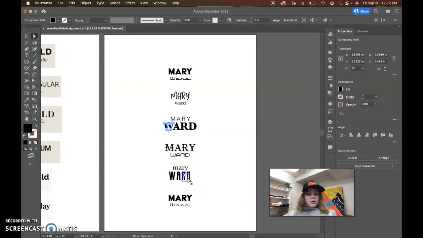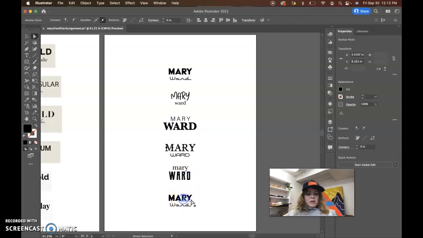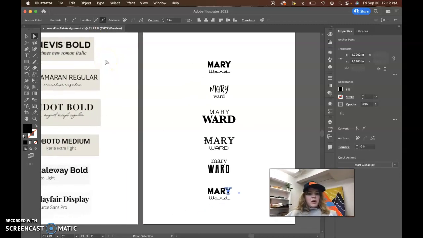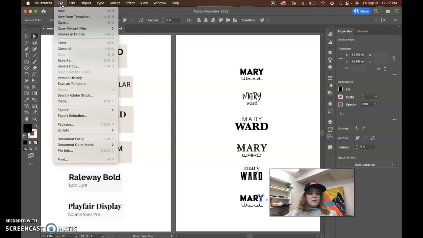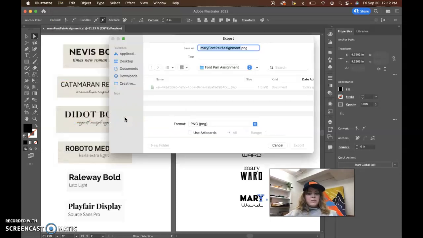But anyway, so now you can see that the text is outlined and that it is anchor based or vector based now. And we're going to save this now to save that change. And now we're going to export out our JPEG files. So we have our one maryfontpairassignment.ai file, but now we need to create JPEGs of each artboard that we will export out separately. So we need to do a file export as.